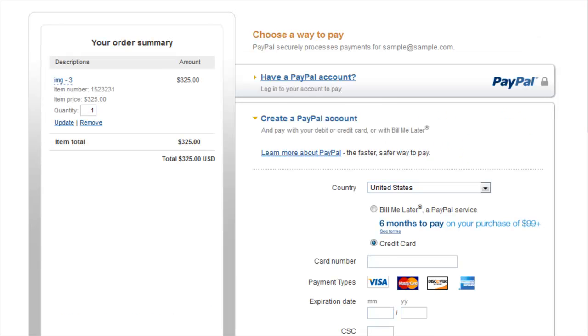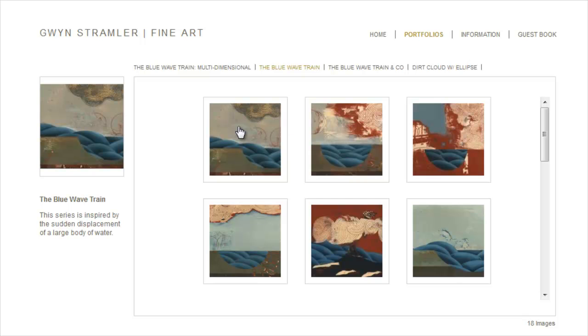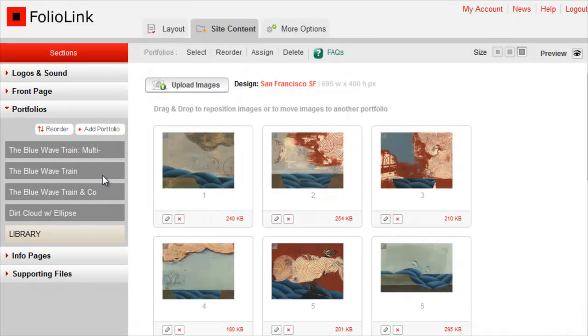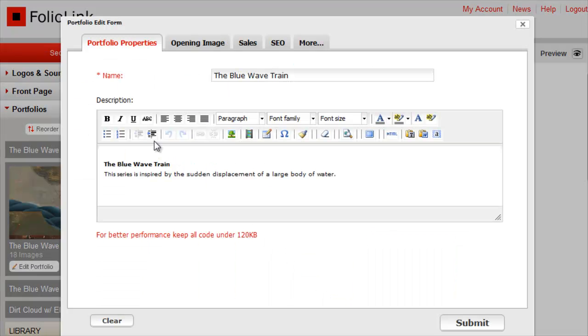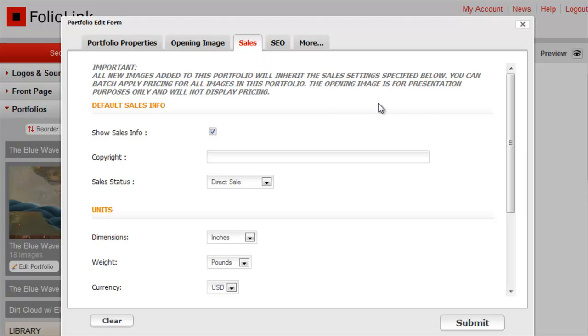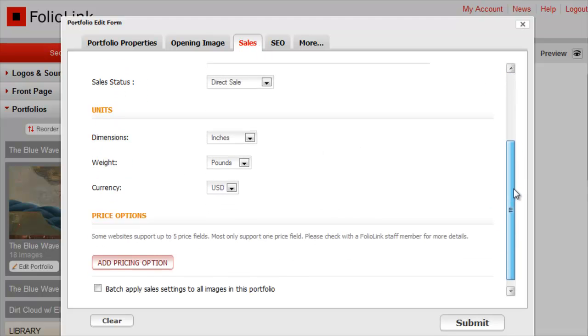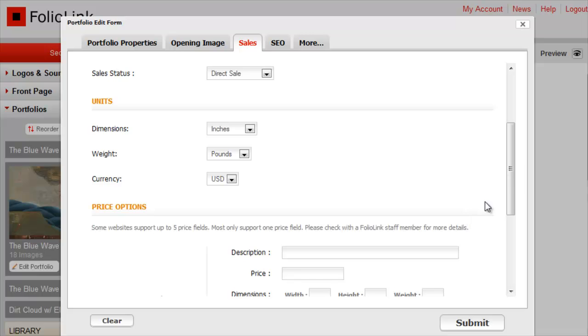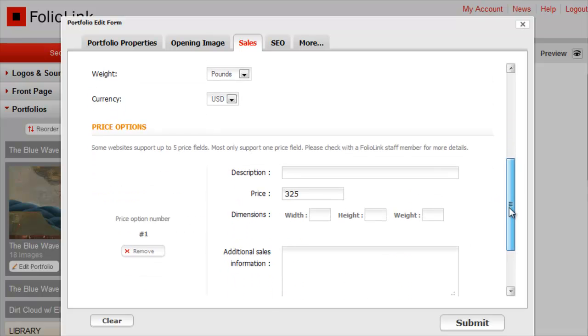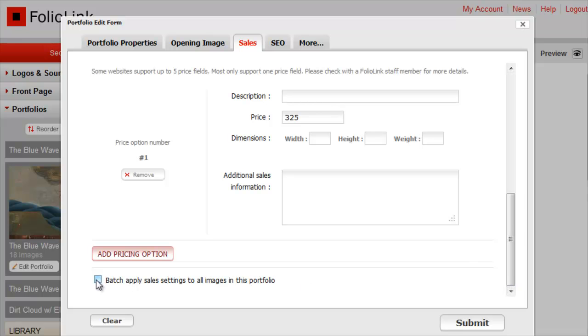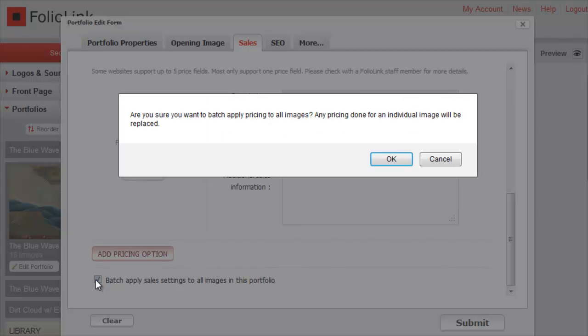If instead you want to use the batch option to add prices across the entire contents of a portfolio, click on the portfolio at the left side, click Edit Portfolio, and click on the Sales tab. Enter sales information the same way we did with the individual image. Then scroll down and check the box next to Batch Apply Sales Settings to All Images in this Portfolio. This will override any prices you've already added to the images.